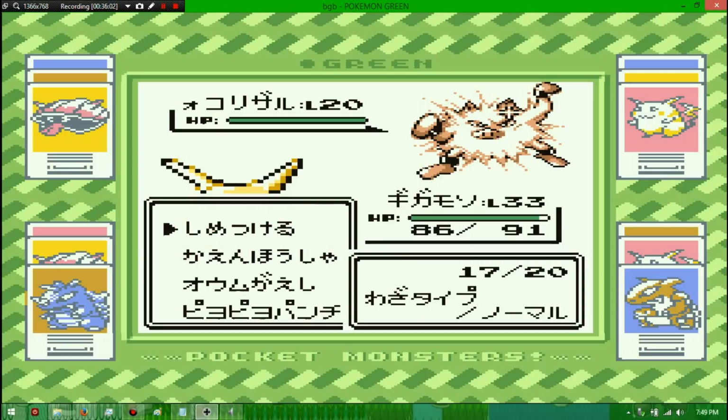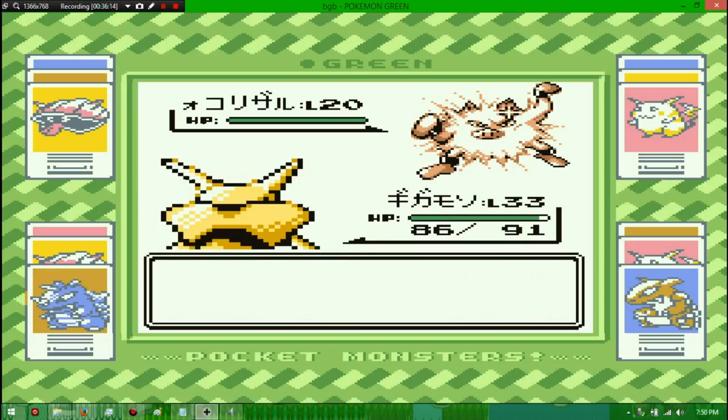Oh, okay, and you have a Primeape. Why do people seriously not like the generation or the freaking Pokemon Green sprites? I mean, look at that. That looks so cool. That asterisk, man. He looks so angry. I love it.